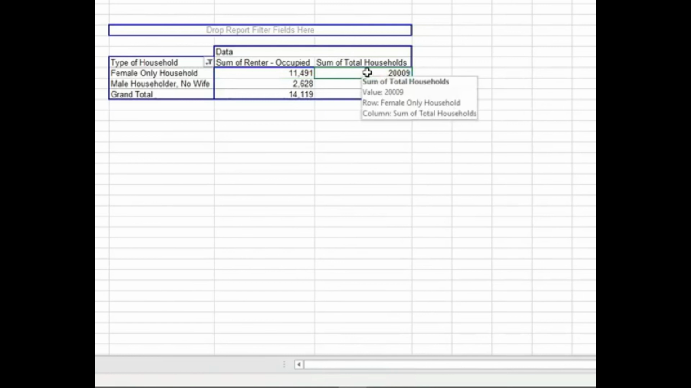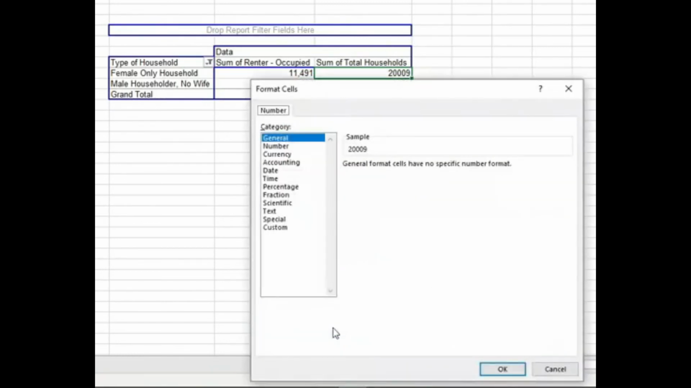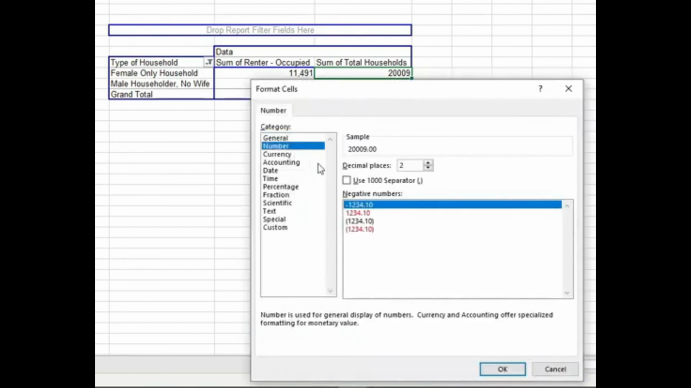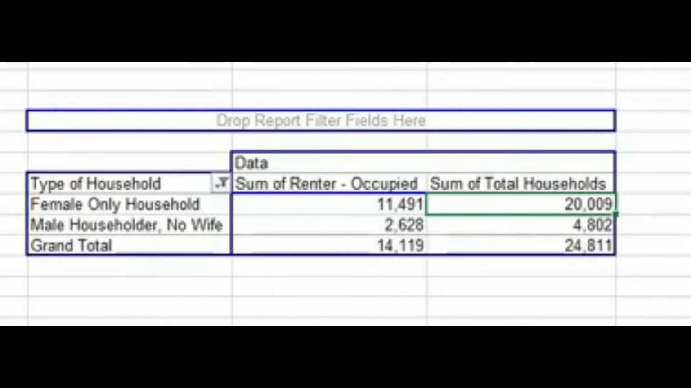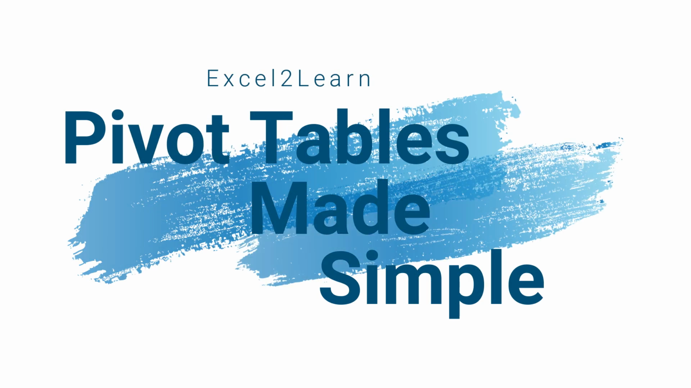Do the same thing over here: right click, value field settings, number format, number, commas, get rid of decimals, click OK, click OK. And believe it or not, you have created your very first pivot table.